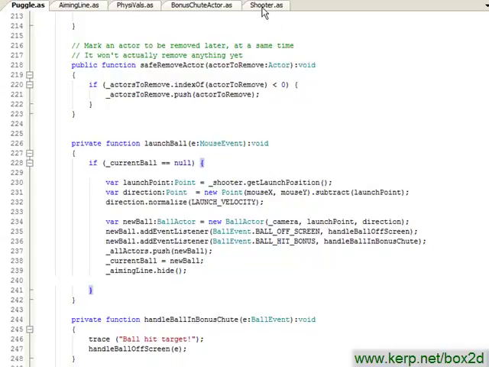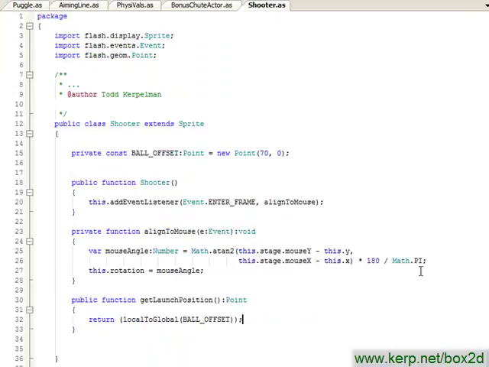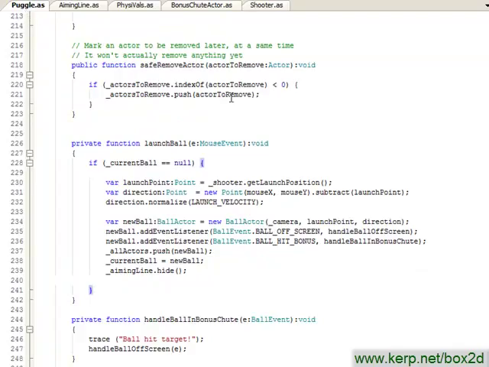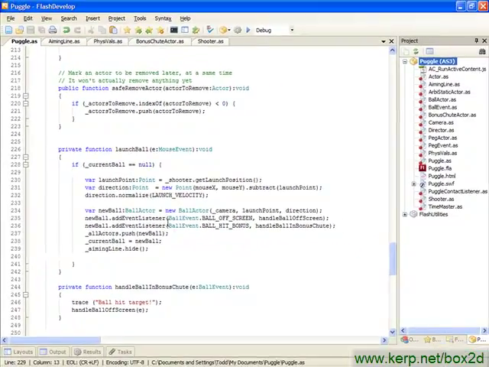Let's review. Over in my shooter, I created a new public function called getLaunchPosition that said, hey, this is where the end of the cannon is now that this shooter has been rotated. And then over in my Puggle class, every place where I before had my launch position as a constant, I now created a little local variable and got my launch point from my shooter. And so now when I call this, I'm not going to get the same launch point all the time. I'm basically going to get where the edge of this cannon is in my global coordinate system. So I hope that all made sense.